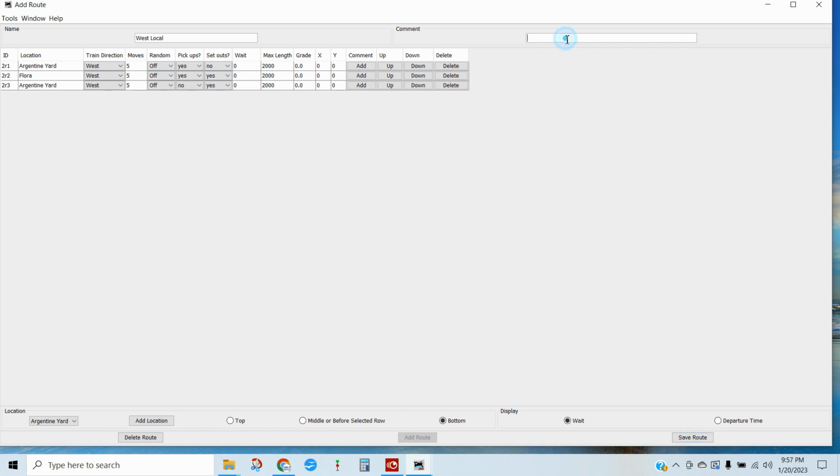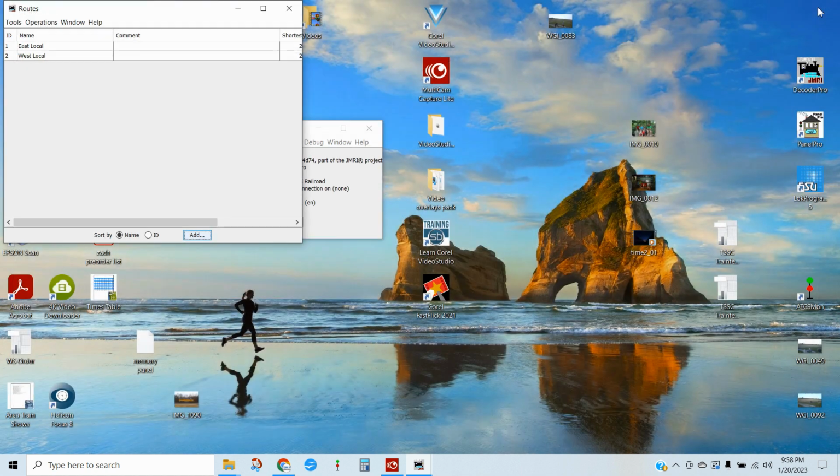If we wanted to make a comment, something short to help remind us what this route is used for, we could do that here in the comment field, but we don't need to do that today.